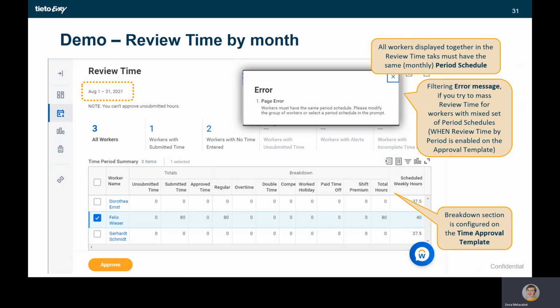In the filtering page, if you have enabled the review by period, managers can then only select workers who have the same shared period schedule at once. So if a manager has team members with a different or mixed set of period schedules, they cannot select all the workers at the same time in the review task. They would instead get this page error in the filters that you can see here.